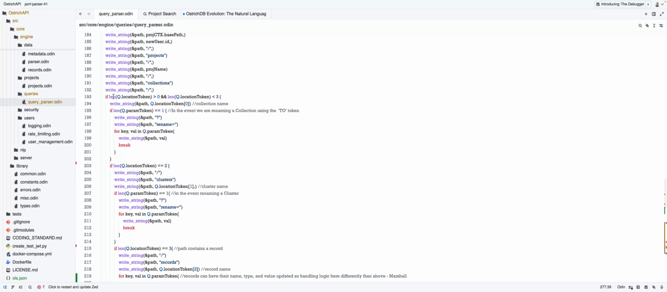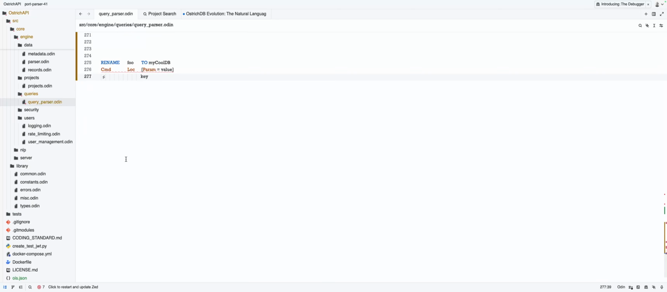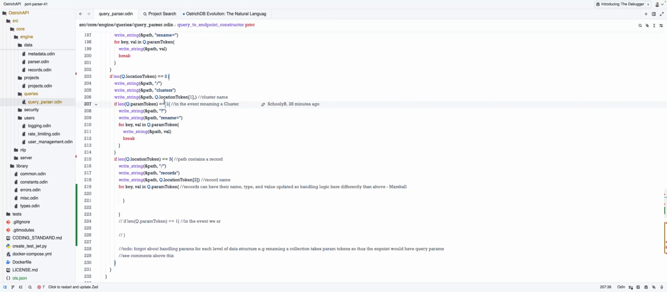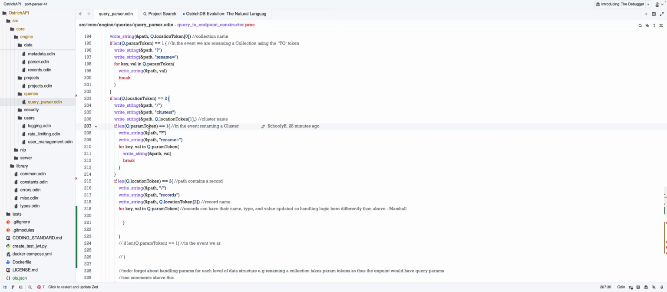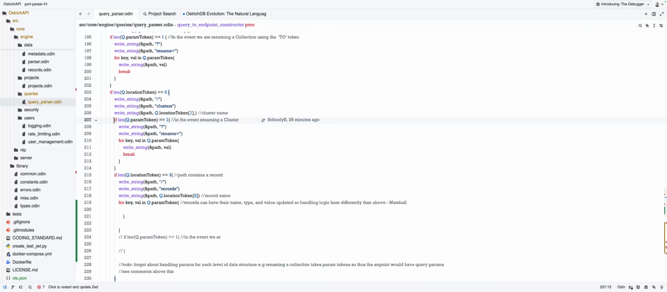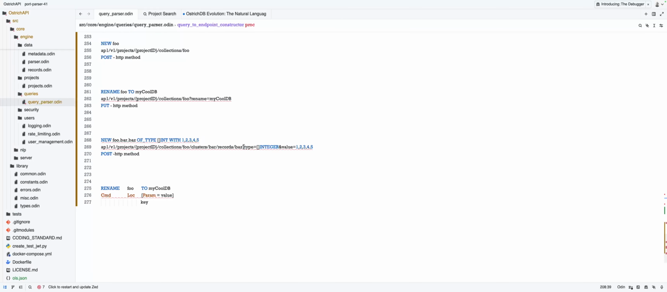The reason I broke this down here into command token, location token, parameter token is to make it easier to explain what's happening above. So take, for instance, line 207 down to 213, where we have this if block. If the length of the parameter tokens is one, which it should be, we're going to write a query parameter, like a question mark, in the endpoint, which is this right here. You see it here as well.